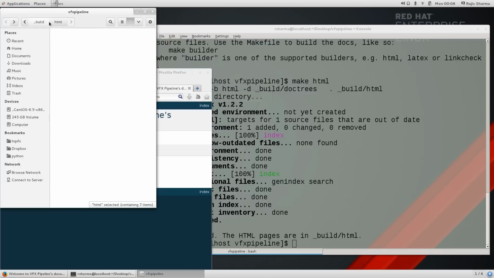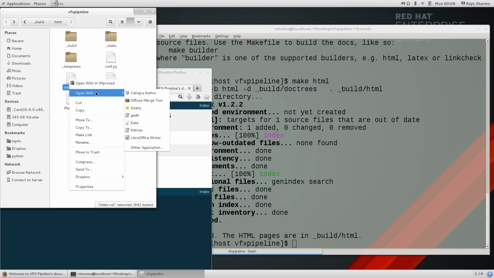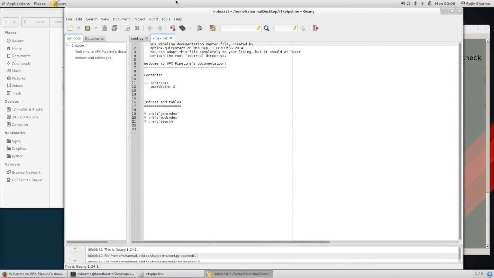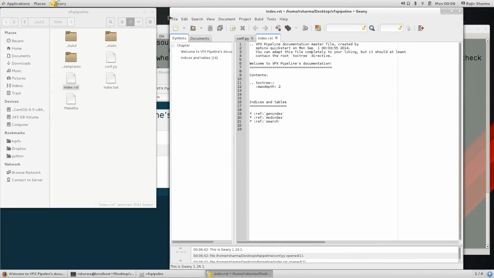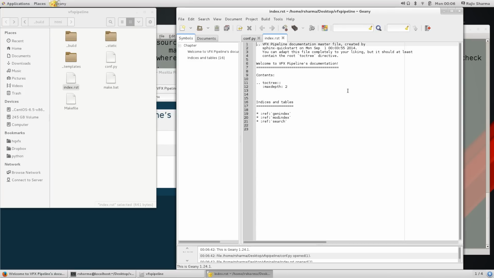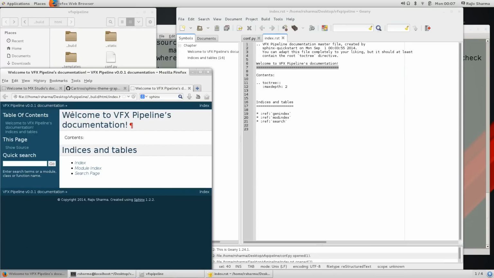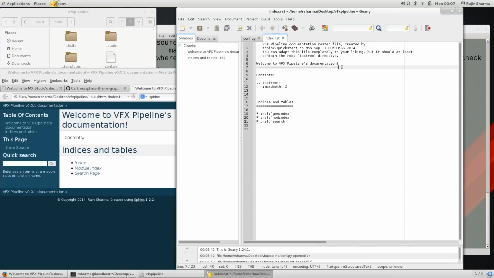to your vfx pipeline. Here you can see index.rst. Just open that in any editor you want. I mostly use Geany. This is reStructuredText format, if you're not familiar with that. It's a .rst file, and there are some syntaxes, like if you put equal signs under any text, it will be the headline. So if you see this, Welcome to vfx pipeline documentation, and equal signs here.